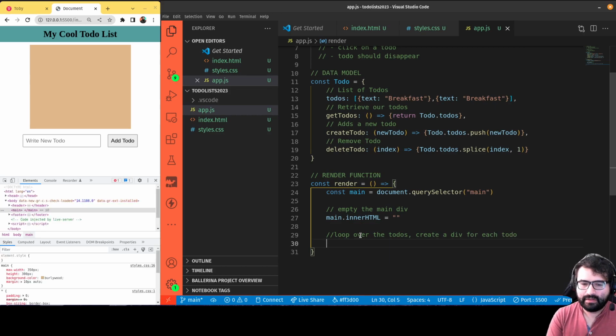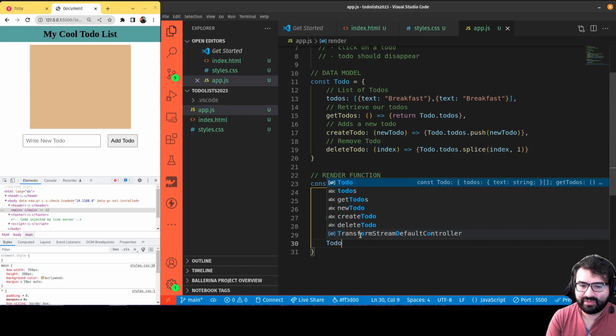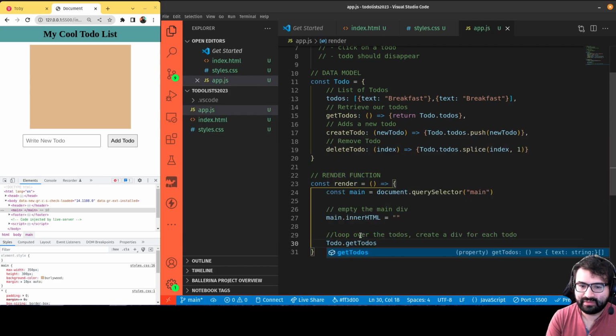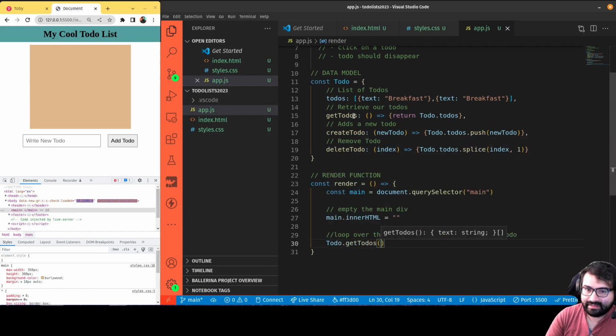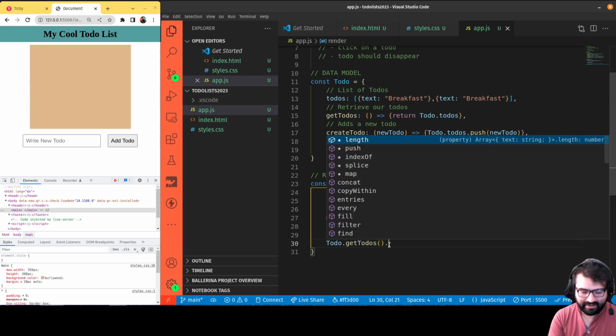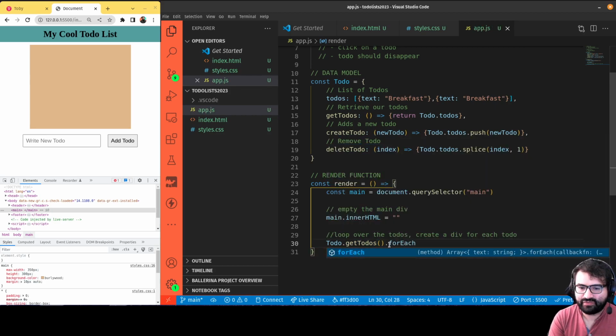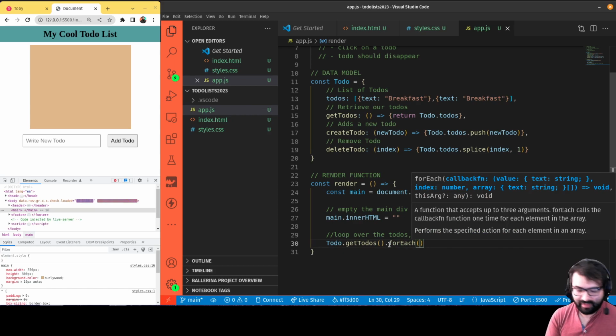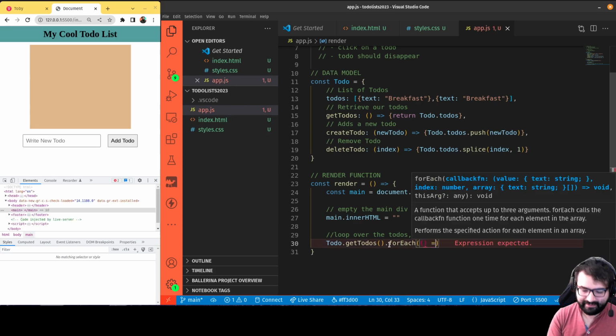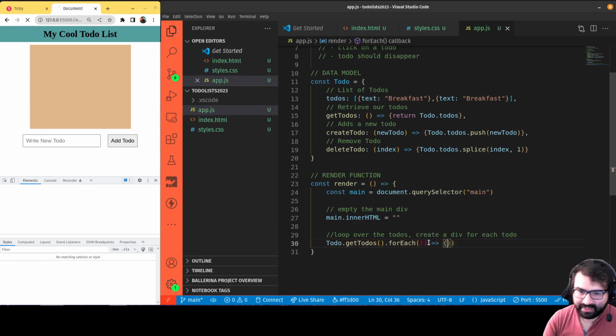Okay. So I'm going to do a for loop. So first I need to go get the array of to-dos. I can do that by just doing todo.getTodos. Because again, this function that I wrote over here, what does this function do? It's going to return me the list of to-dos. So since this function returns the array, I can then chain off of that and use the array's forEach method, which lets me loop over that array. All I have to do is pass it a function. So I'm going to pass a function to the forEach.